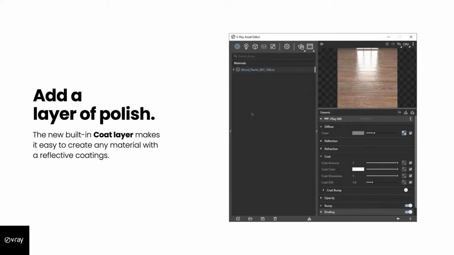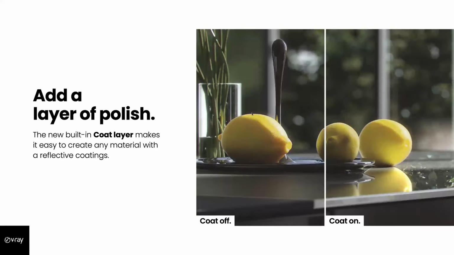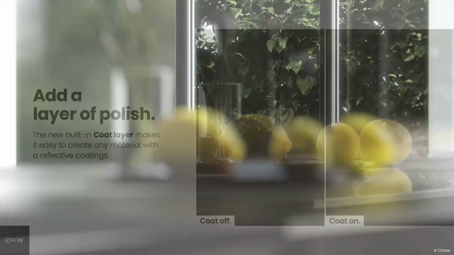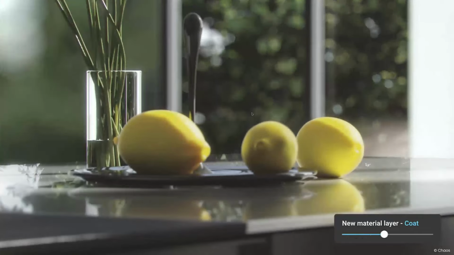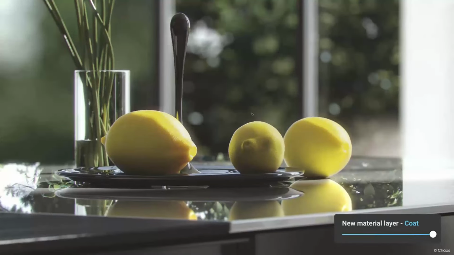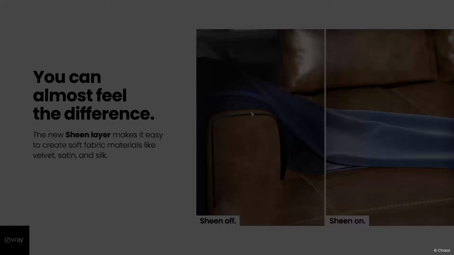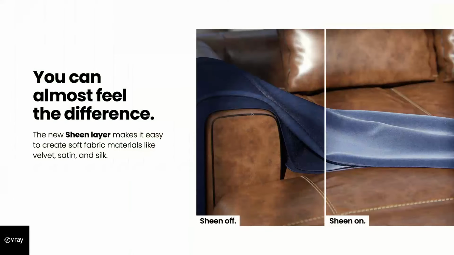Moving on to some of the material changes that we've added. We've added a new coat layer inside of the V-Ray material. And the coat layer lets you put on sort of this varnished coat or this reflective coating on top of your materials. And you can see the coat off on the left-hand side and the coat on the right-hand side. It's a really nice addition. It saves you from having to set up multiple shaders and put them together inside of a blend material. It's just all perfectly integrated inside of the V-Ray material now.